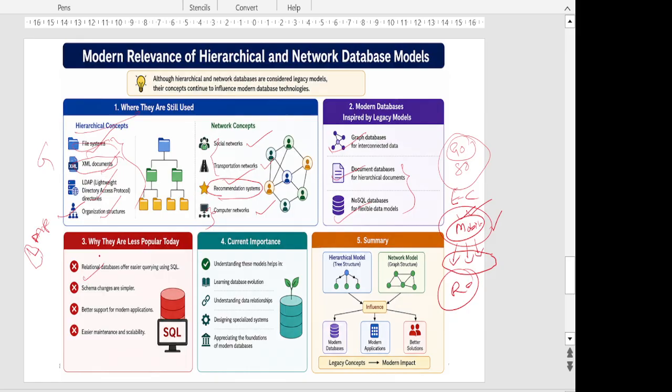Why are they less popular today? Because we are discussing many flexibilities and many advantages as compared to the hierarchical and network databases, right? So why are they not popular? Because the relational database offers easier querying with SQL as compared to the hierarchical database and network database. So that's the reason they are not as popular as compared to SQL.